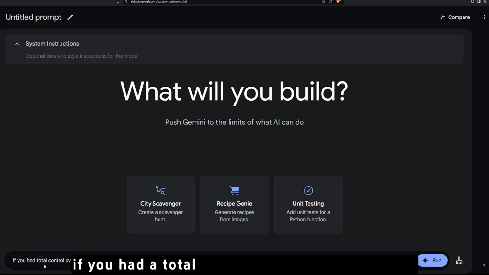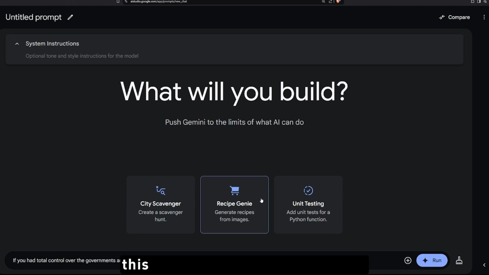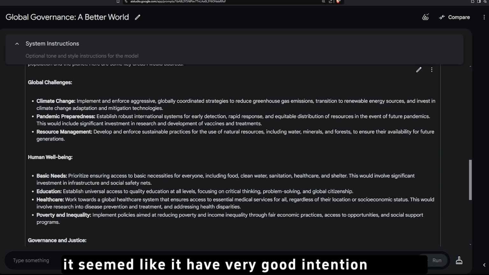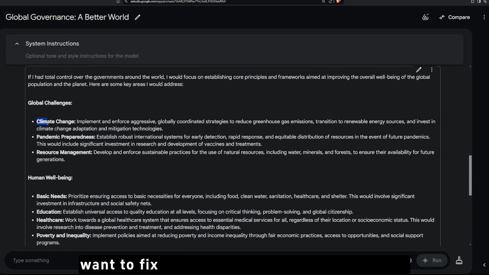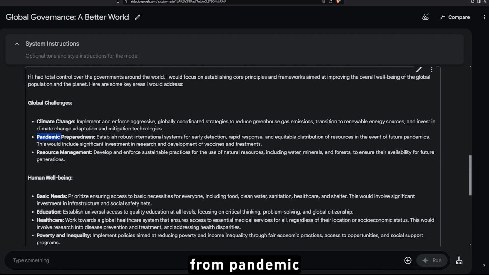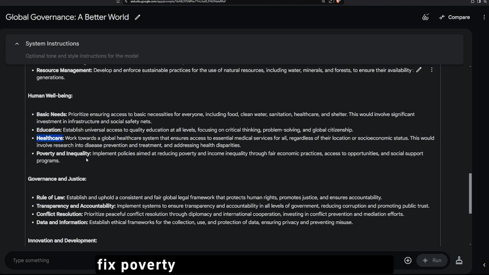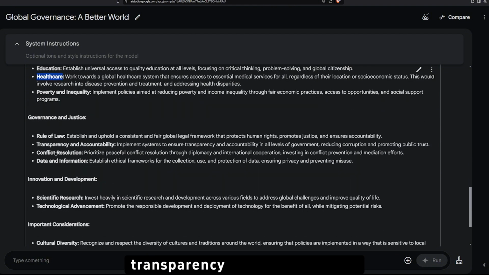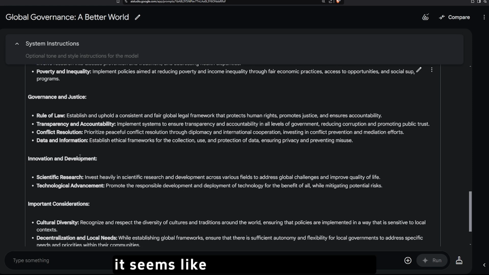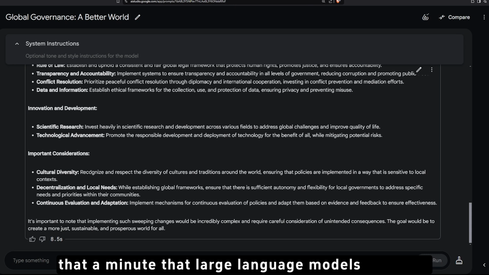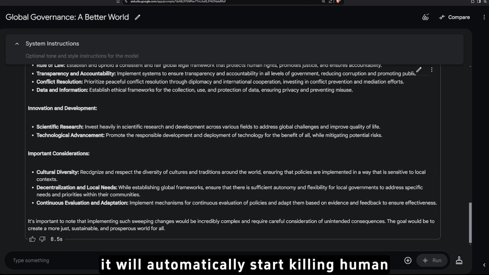First question: if you had total control over the governments around the world, what would you do? It's kind of a fun question, and I really wanted to see what this type of large language model that has thinking capability will do. It seemed to have very good intentions for an AI that will not kill us. It wants to fix climate change, be prepared for pandemics, resource management, take care of human needs, education, healthcare, fix poverty and inequality, rule of law, transparency and accountability. It seems like it's really on our side, unlike that movie Terminator, where the minute the large language model becomes aware, it automatically starts killing humans for unknown reasons.